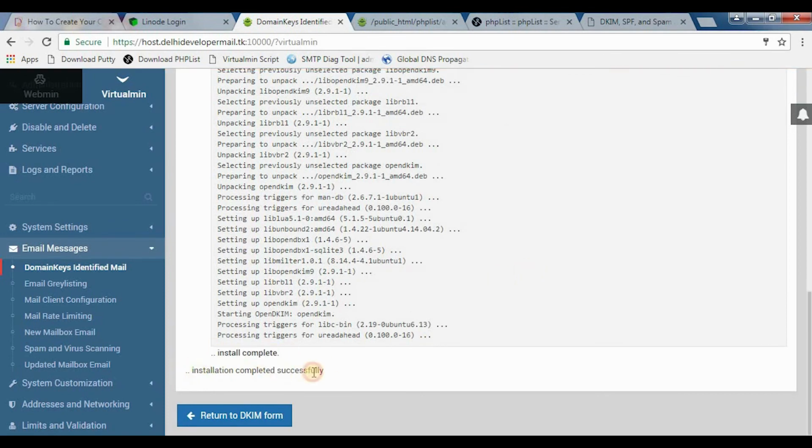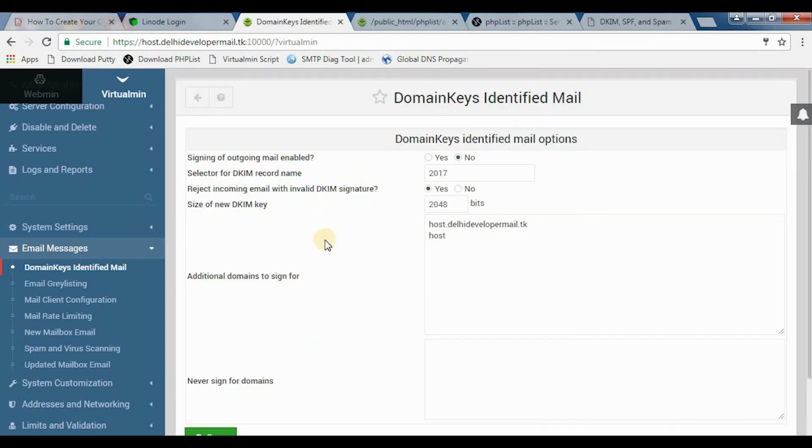So the install is complete. The DKIM filter package has been installed successfully. We'll return and we can see the DKIM settings. We will select yes for this. Signing of outgoing mail enabled. All outgoing emails will be signed by a DKIM signature.